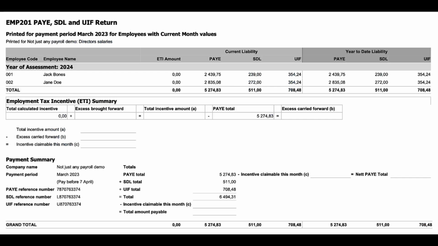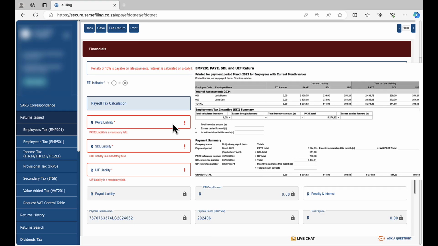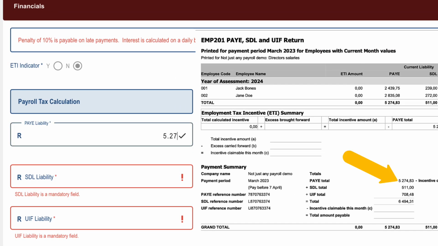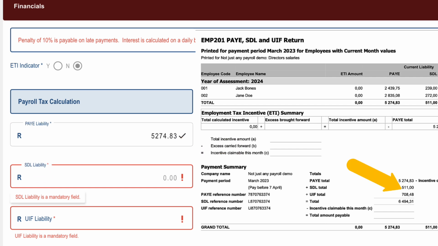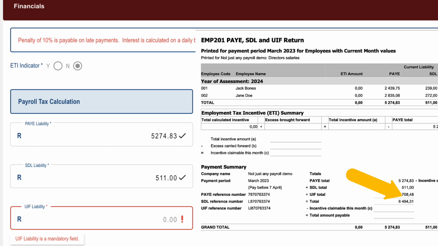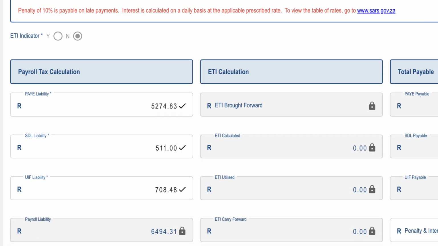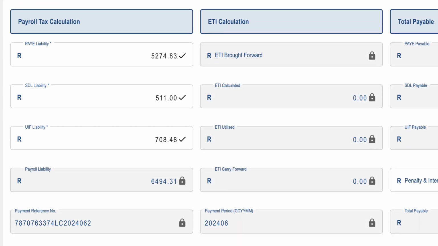Once that is done, we can refer back to Sage's EMP 201 report to obtain our financial details. The first field under the payroll tax calculation is the pay-as-you-earn amount, followed by the skills development levy, and lastly, the UIF. Checking these amounts ensures that the payroll liability agrees with the Sage report.